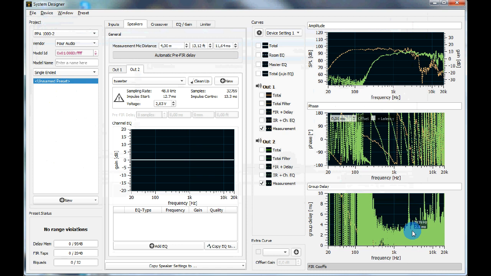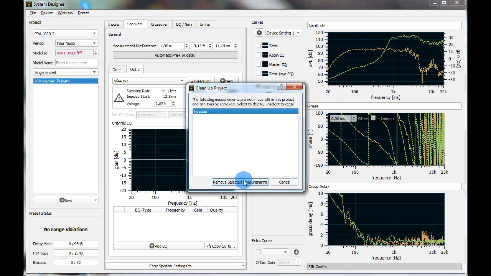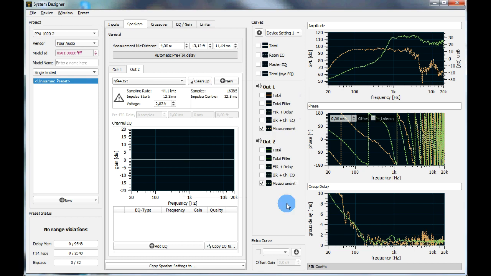So we will delete that again, clean up, remove the tweeter. And now we have two measurements and can start doing the preset. But this will be demonstrated in another video.